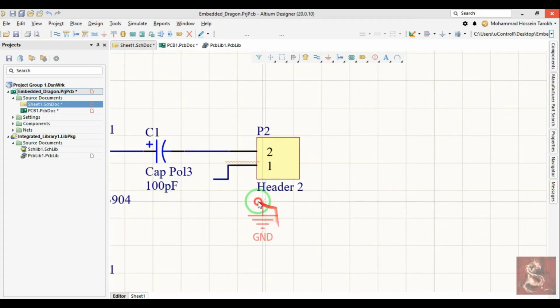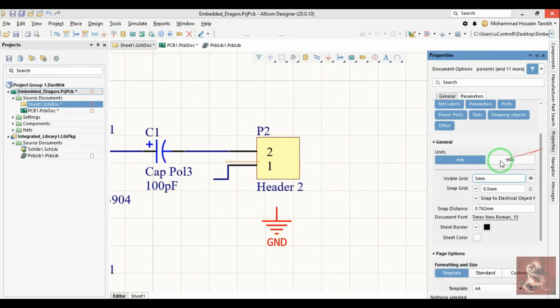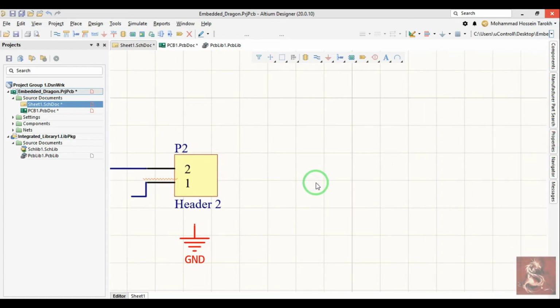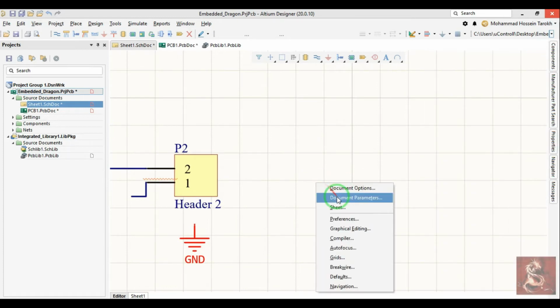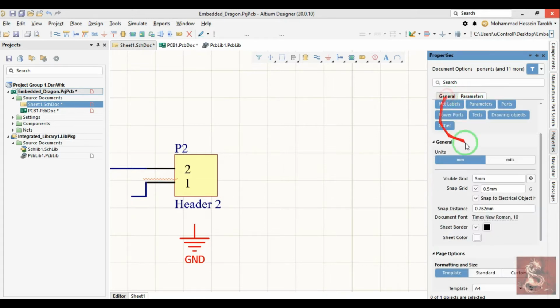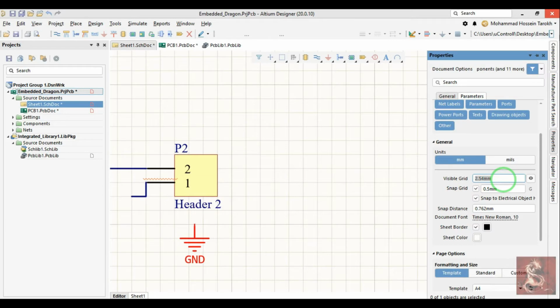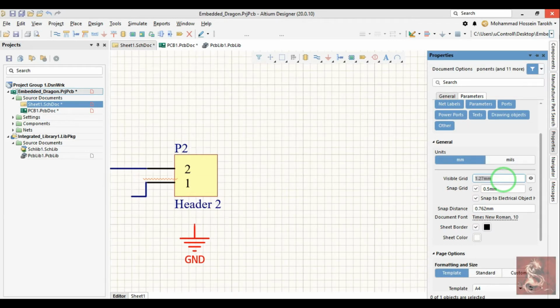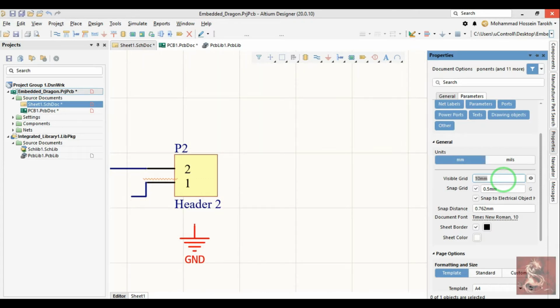But you can actually change this grid if you need to. If I come to properties, actually I need to first press O and then document parameters. In the general tab, you have visible grid and snap grid. Visible grid is the grid that you see here. So if I change it to 2.55, it becomes smaller. If I change it to 2.7, then it becomes even smaller. If I change it to 10, it becomes quite big. It doesn't matter, it depends on your schematic.